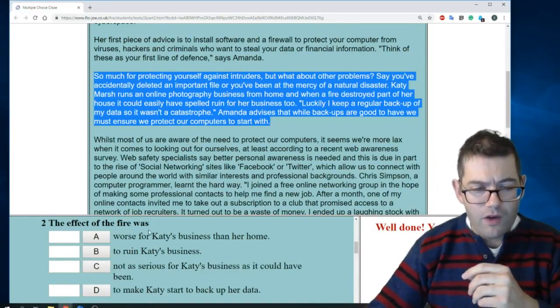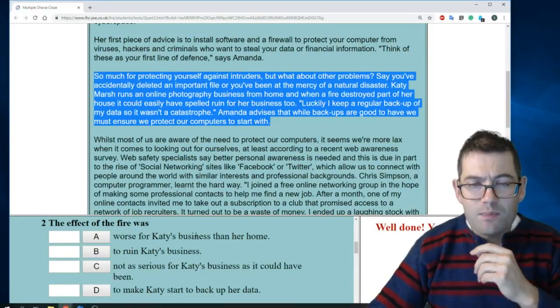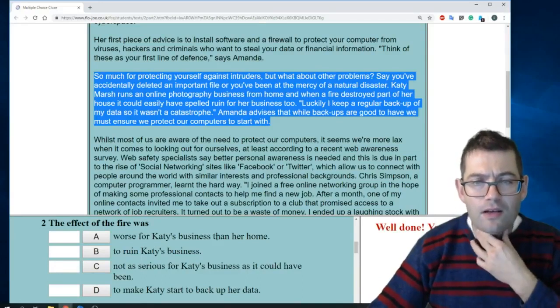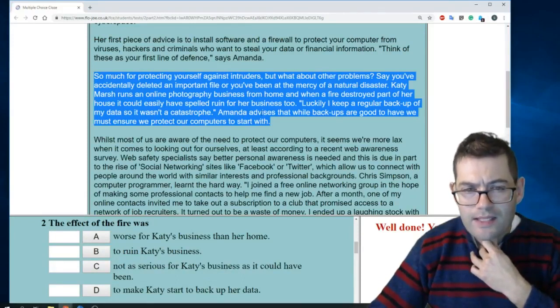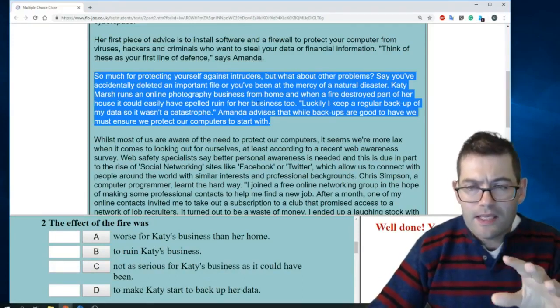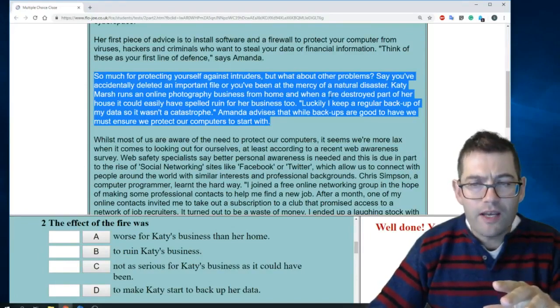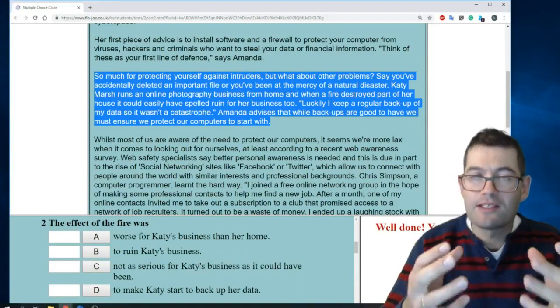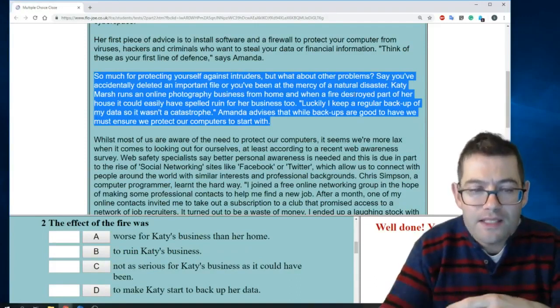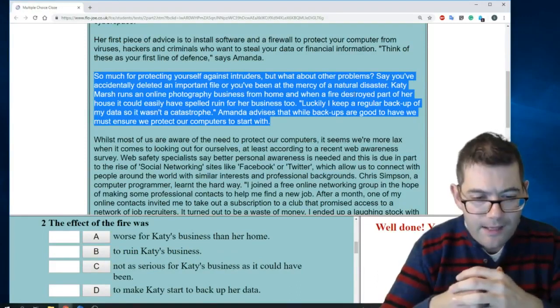The effect of the fire was worse for Katie's business than her home. Was it worse for her business than her home? Well, it says here that the business didn't suffer too badly. And we don't have when a fire destroyed part of her house. So I would argue that the house suffered more than her business. So the answer clearly isn't A.